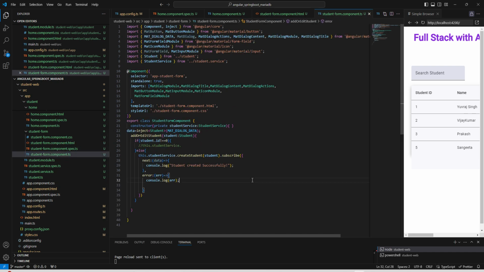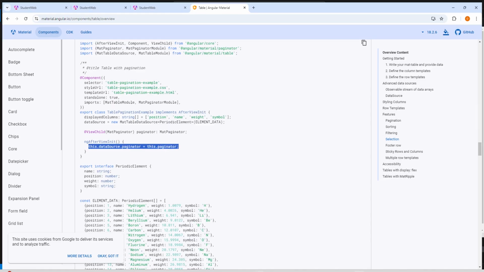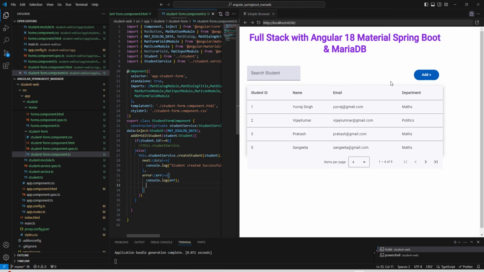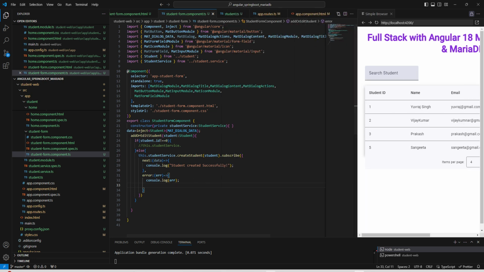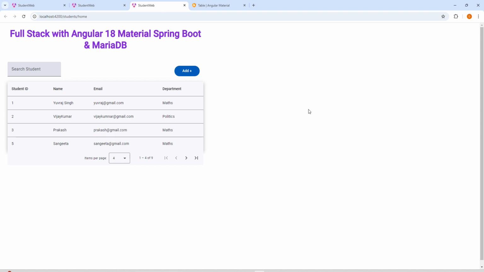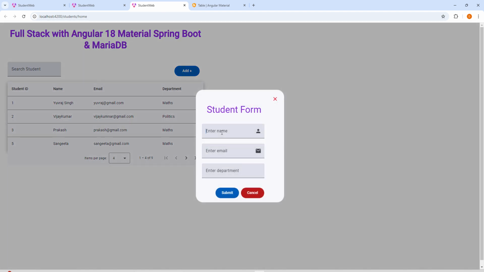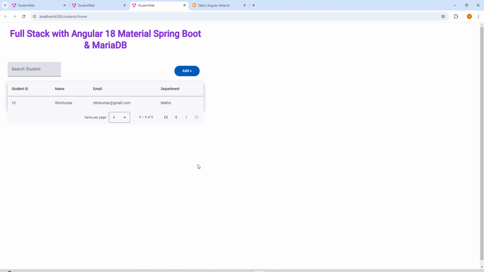Fine, now let us check how it works. So before we add the data and check our functionality, let us check this functionality first, how it works. And here we can add, let's say, Vivek@gmail.com, and department, it's like physics, and submit.